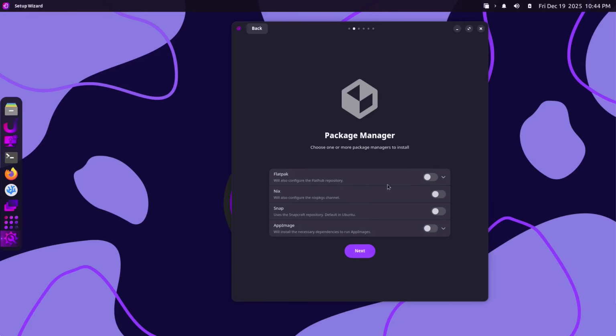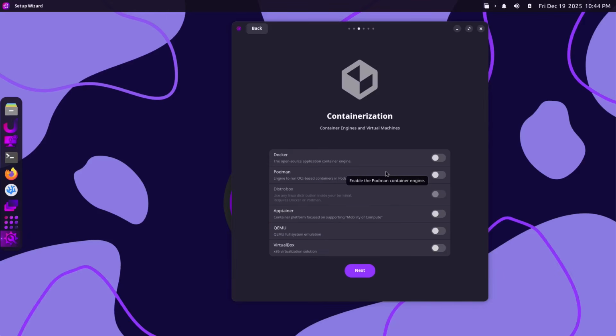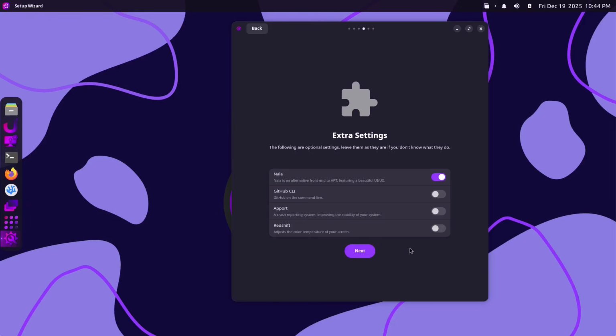So I actually don't want to install any of them now, but if you want them to be installed, you can actually install them. So let me go next, and then you have containerization, virtual machine related software. You have Docker, Podman, Apptainer, QEMU, and VirtualBox. If you want to install those, you can enable them here in the screen itself. Let me go next. Then you have extra settings.